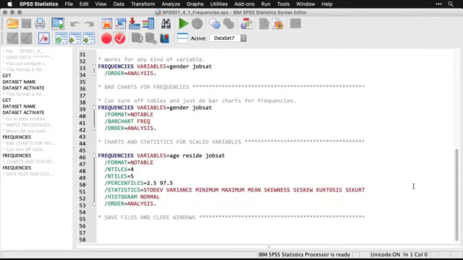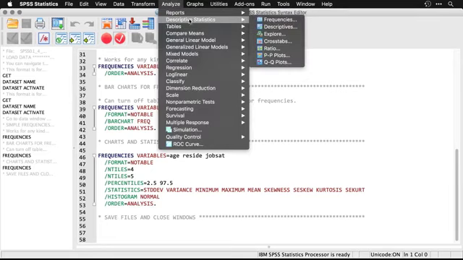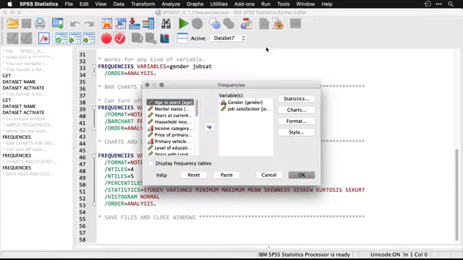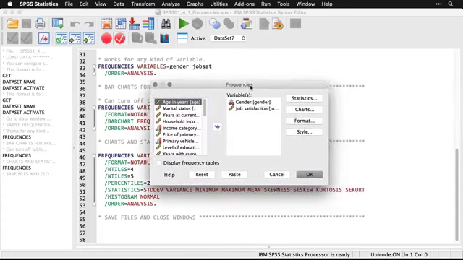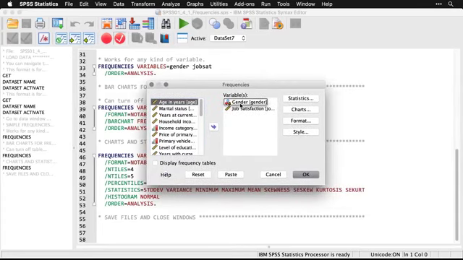You can also get more kinds of statistics in there. So for instance, this one, I'm going to keep the tables off, but I'm going to ask for a few extra things. In fact, let me just come back to this one. We'll go to Analyze, Descriptives and Frequencies. And this time I'm going to do age, reside, and job sat. So I'm going to remove my one categorical variable here.